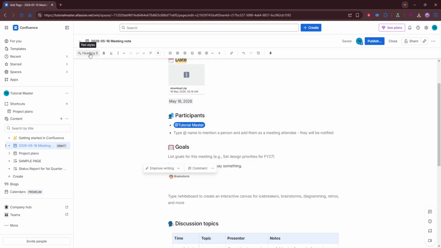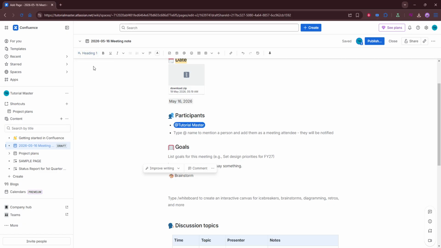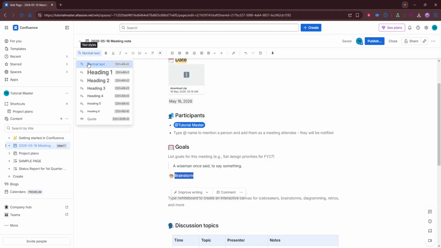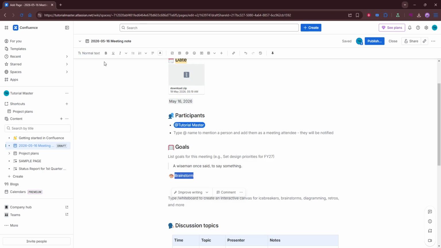Use headings for structure. A top-level title is usually heading 1, major sections are heading 2, and subsections step down from there. If you're simply making body text larger or returning something to standard size, select normal text. Choosing the right level is more than a visual change. It helps readers scan the page and improves search results and page navigation.